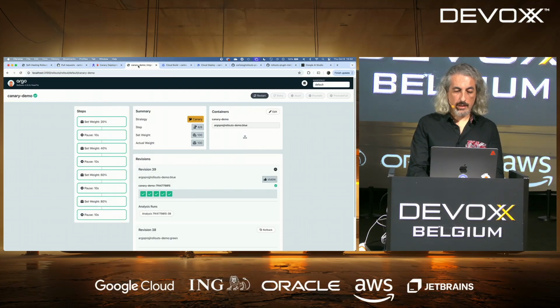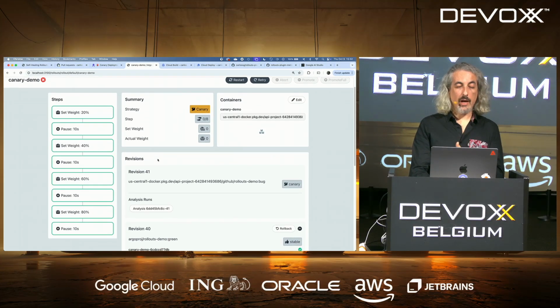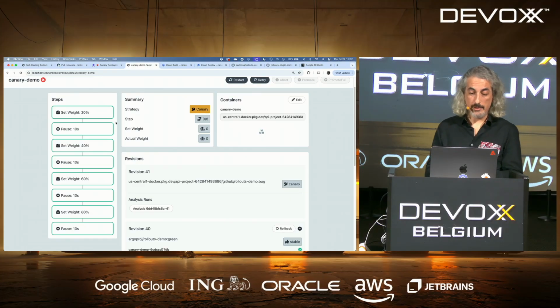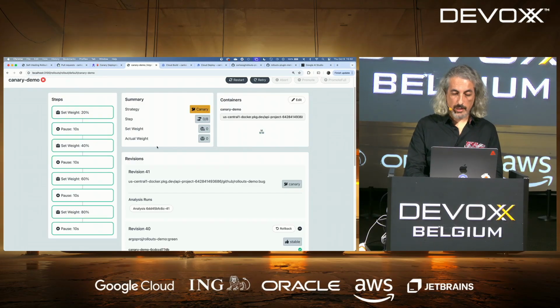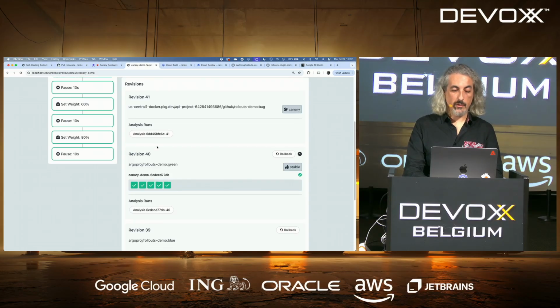So I'll show you. This is the Argo Rollouts UI, where you can see the steps. So it was 20%, pause for 10 seconds, 40, 10 seconds, 60, 10 seconds, 80, 100. So this is what you can define completely. I'll show you the code. But not only do you have the CLI, you have the UI here.